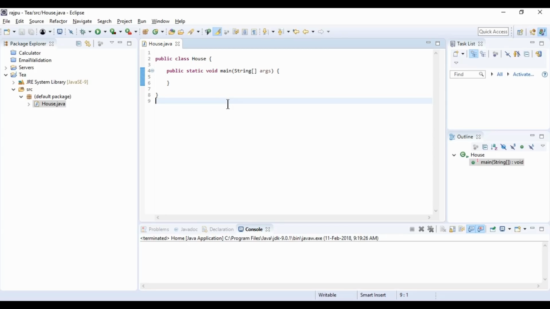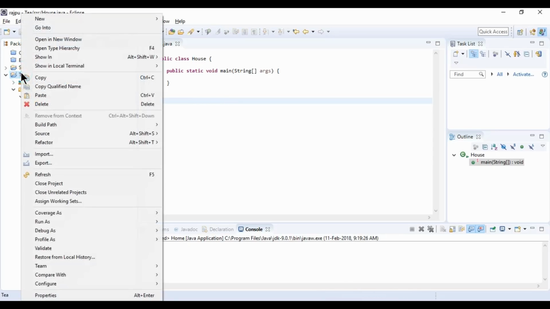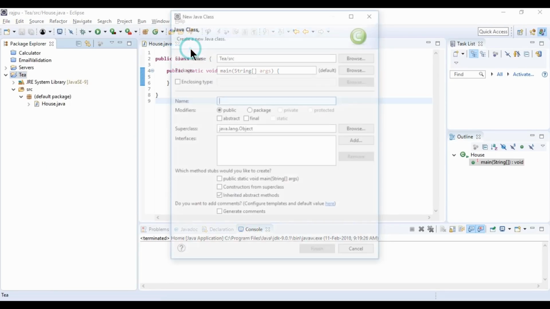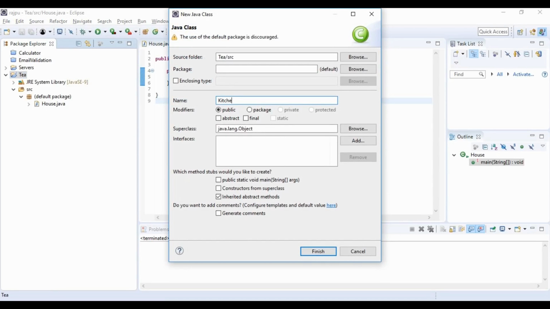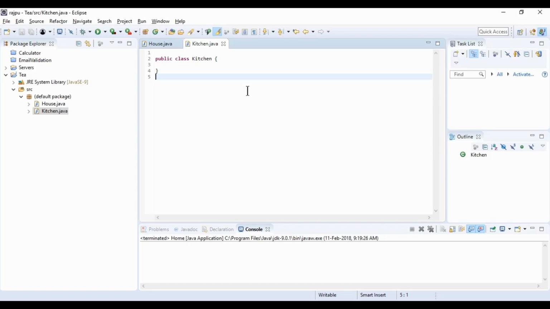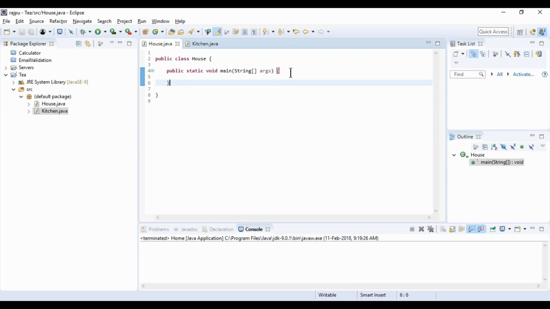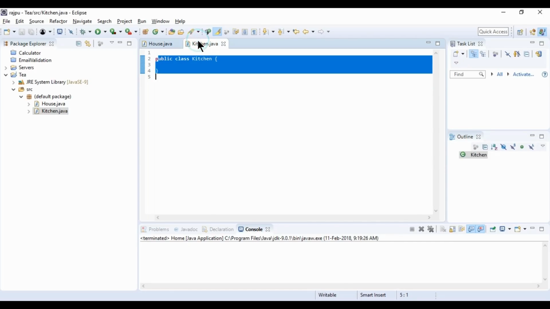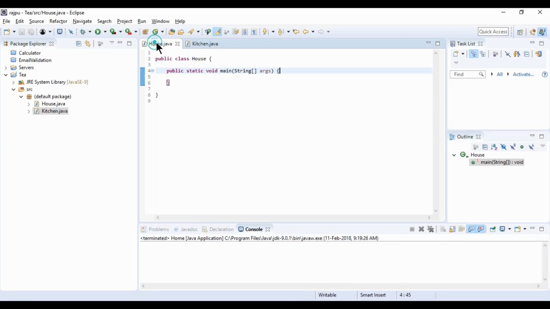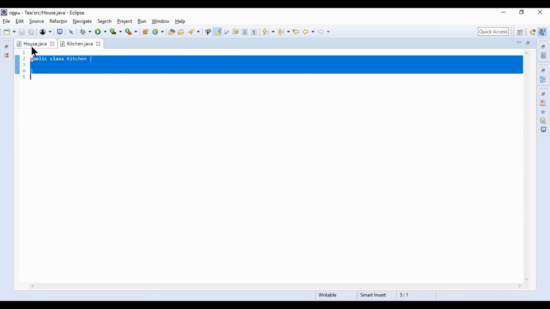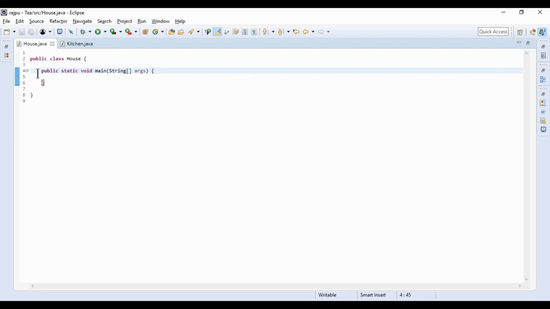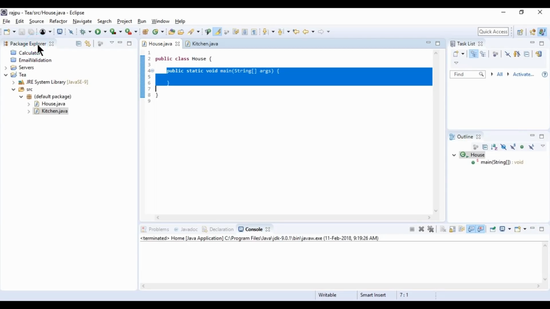Now we need to have a kitchen. So for that, again I'm going to create a kitchen class. So I'm naming it kitchen and hit finish. So now why have I not created a main method in the kitchen class? Because I'm going to execute this kitchen class in the house. Why? Because in real life a kitchen is always in a house and a house is not in a kitchen. So that is why I have created this main method in the house class.